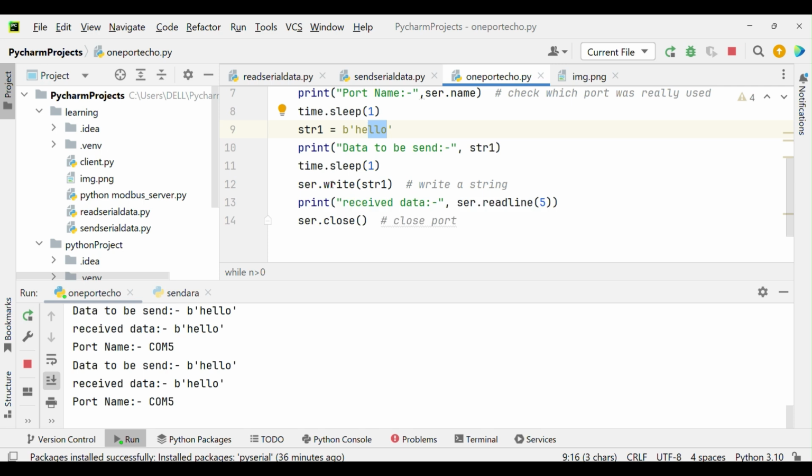Using the serial dot write command we are sending this string data, and using serial dot readline we are receiving the same data here.